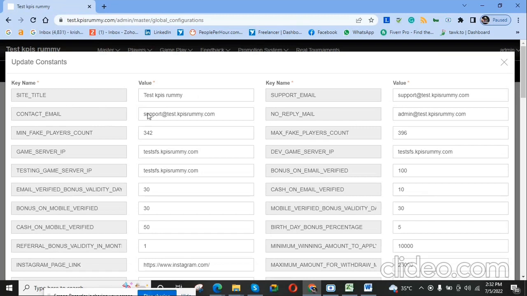And next one is contact email. So this email will be shown as the support email address on the user end of the application or the website. Next is minimum fake players count, and opposite it maximum fake players count. So this is the range we decide from minimum to maximum. You can enter any number you want here, and this would be the range of live players count shown on the user application. So the data is changed according to this range.